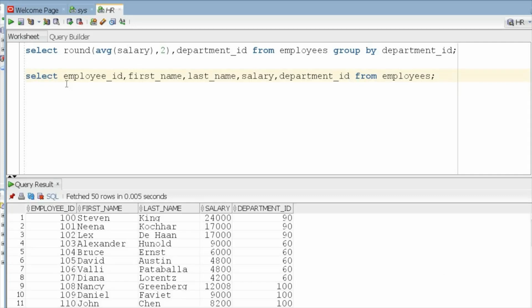Okay, right. Now we will do the same thing. We will try to take the average salary for each department. But that should be populated in front of every record, so at least I would be able to see, okay, Steven is working in what department? Department number 90, and what is the average salary of department number 90?